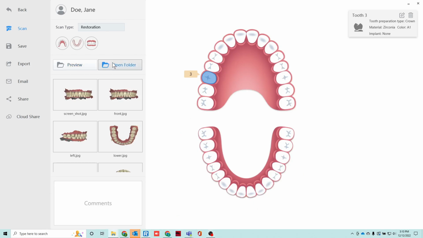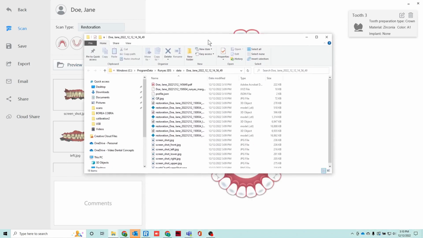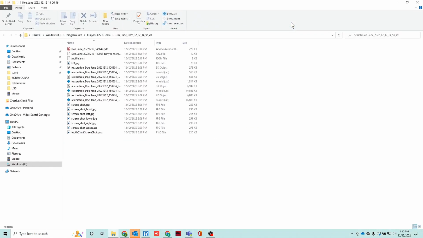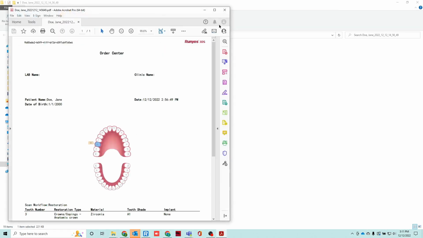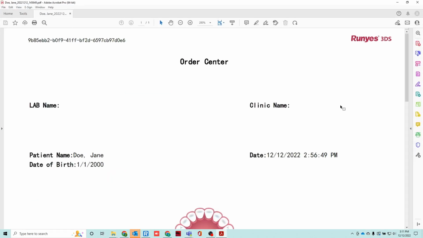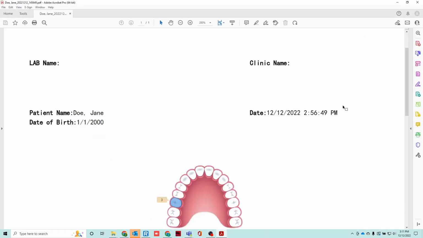Same screen, if you click on open folder, it would actually open up that folder location where all the files are saved. So here you would see that there's a PDF report and all the other STL files. So on your PDF, you have your patient's data and even the type of restoration and the shade that you are planning to do on your patient. So everything can be seen on that PDF file.